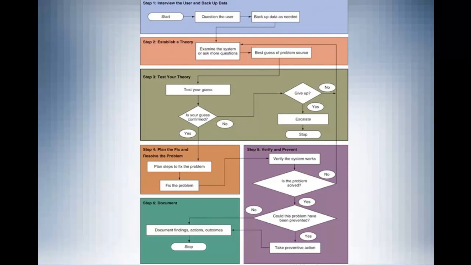As I said, step 1, interview that user and back up all data. Now, as we go through these 6 steps, there are 13 rules that are introduced here that can be very useful when doing this troubleshooting. And troubleshooting rule number 1 here is approach the problem systematically. It means start at the beginning and walk through it very carefully.